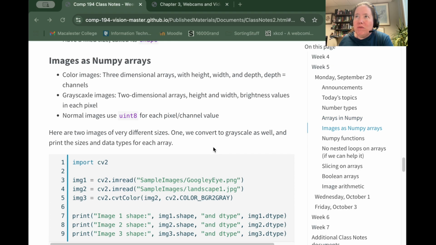All right, so just to remind you again briefly, images as NumPy arrays. Color images are three-dimensional. They have height, they have width, that makes a grid, and they have depth because they have three different numbers to represent each color, blue, green, and red in the case of OpenCV. Grayscale images are two-dimensional arrays. They have height and width, and inside that grid you store just the brightness value. Because gray happens when blue, green, and red values are equal. So a grayscale image only needs one number per each grid pixel.